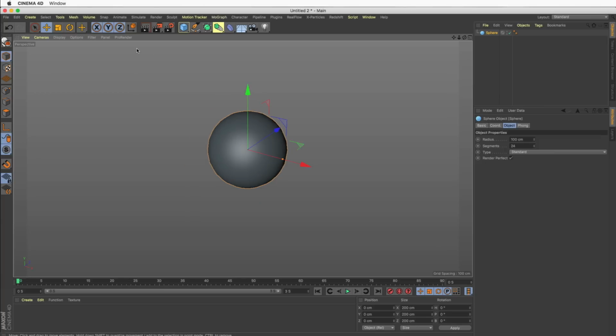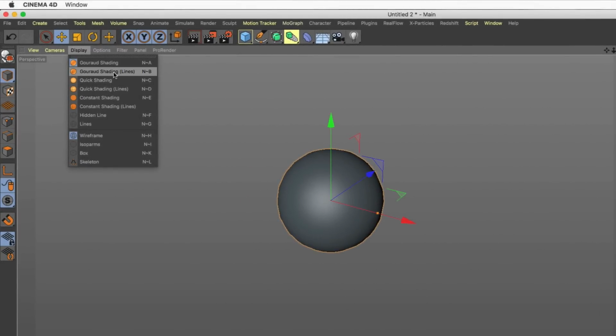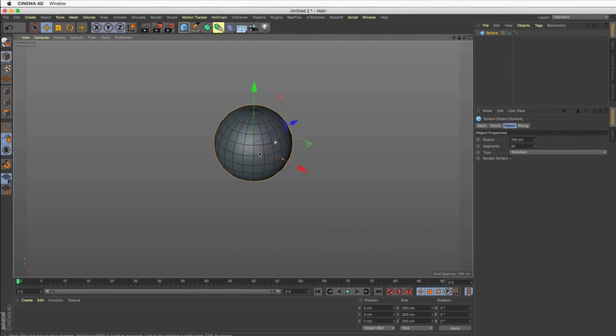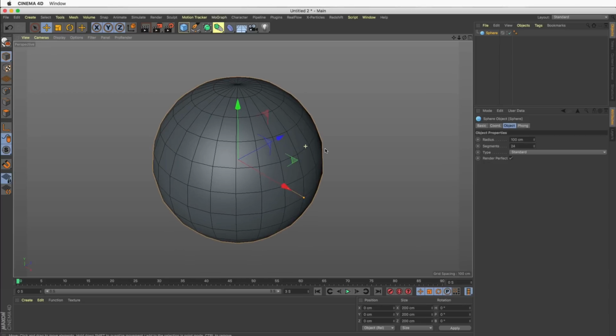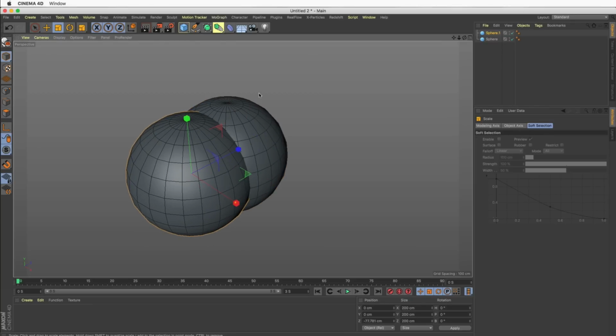One thing I want to do is I want to be able to see the layout of my geometry a little better. And one way to do that is to go up to Display and click Gouraud Shading Lines. And there I have the ability to see the geometry a little better, the way the quads and triangles are laid out. So let's duplicate that by hitting Command, drag. You can also hit Command D. No, you can't. You can hit Command C, Command V, and then you have another sphere.